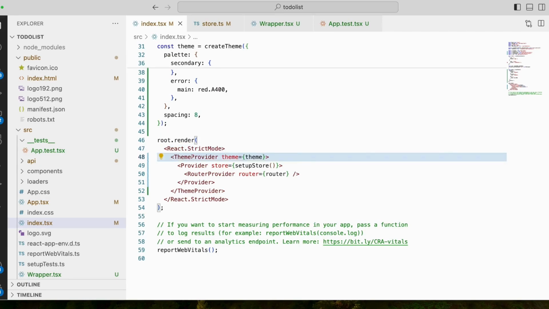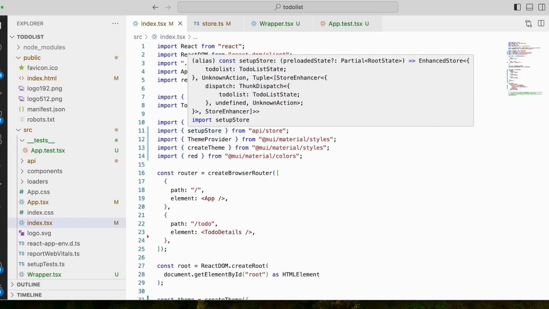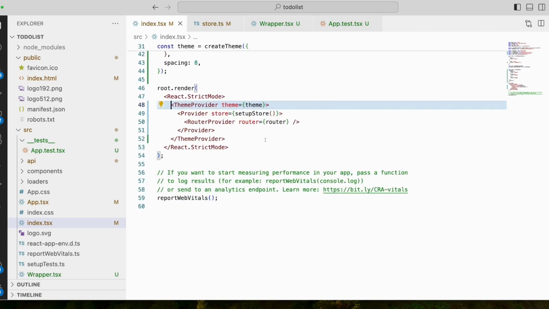I'm using theme provider from Material UI. This is completely optional, but at the end when you're using React Redux, your app will be using provider and you'll be setting up the store.